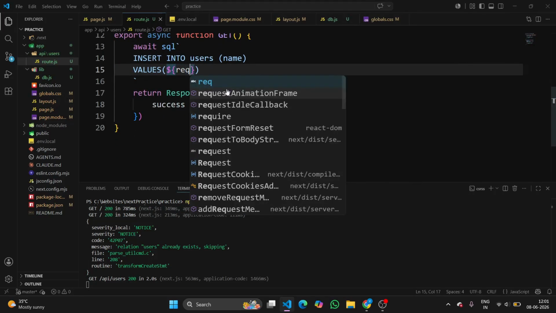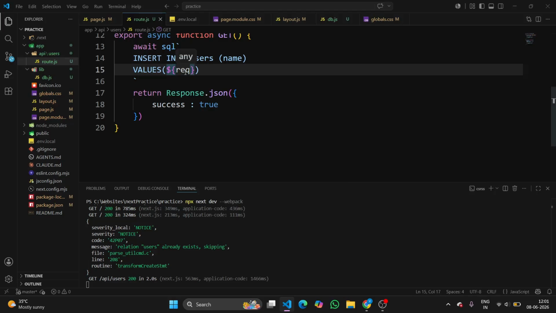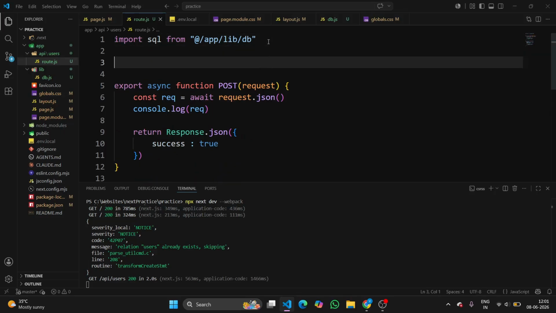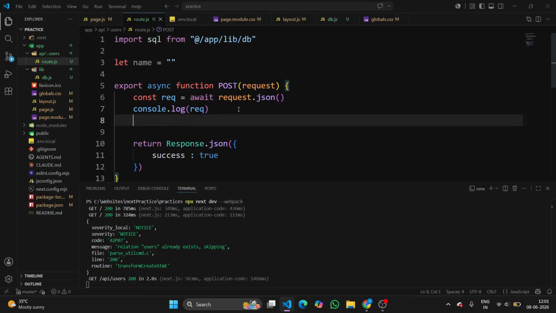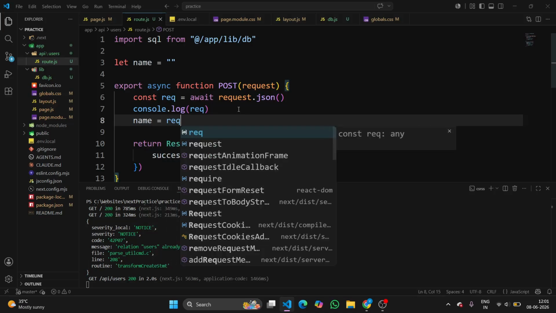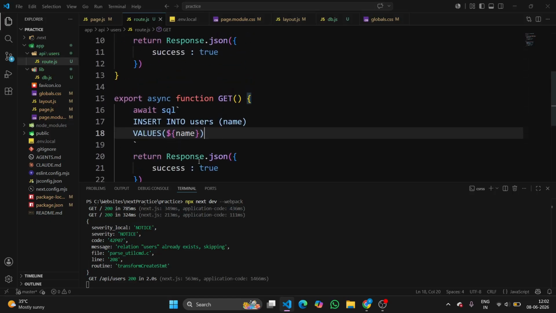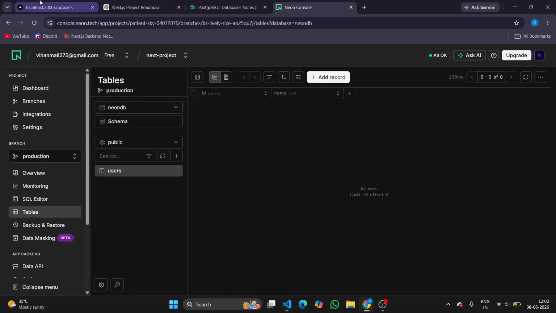Can we access this req over here? Not in. So here I'll create a global variable that will be name. Its default value will be this. So we will not console log it, we will simply do name equals to like, okay. And here we will use the name. So now this contains a string, and the string will come over here.